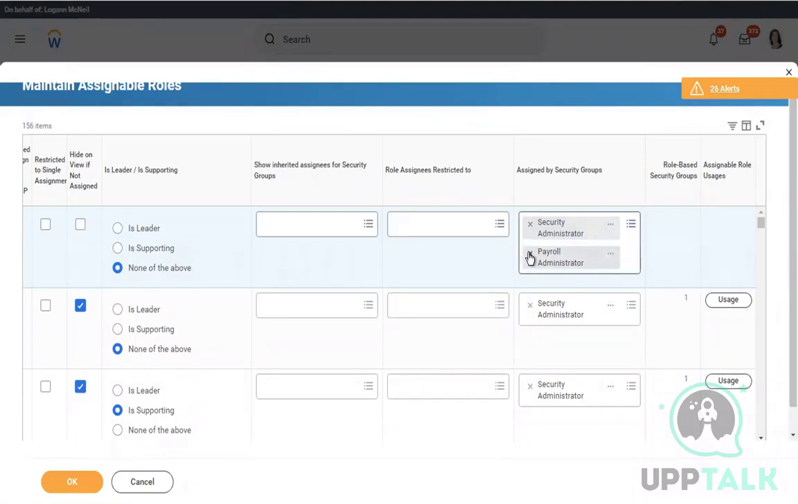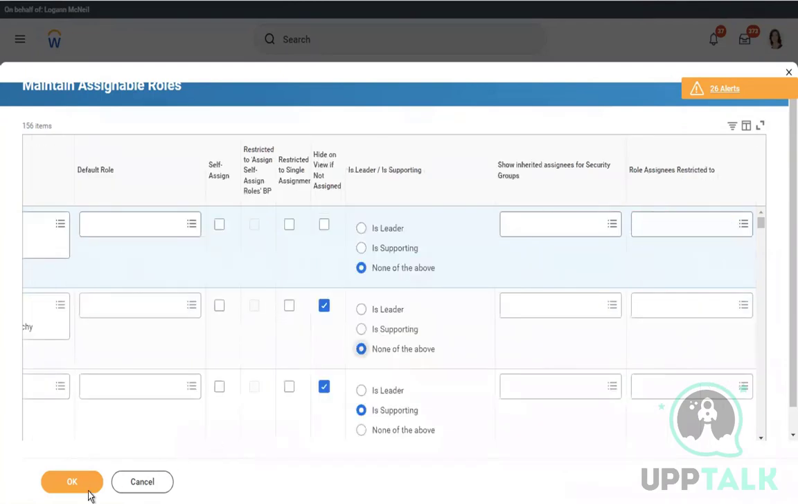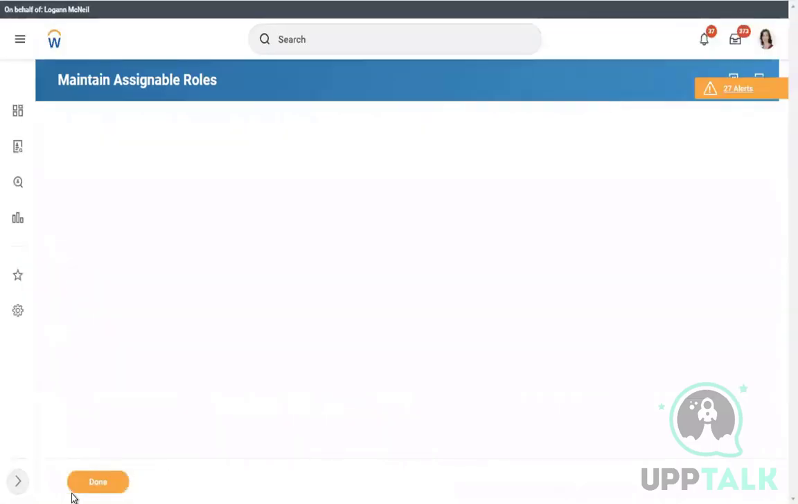So I will remove now for payroll admin. So I'm selecting OK. The next step is, okay, it is too slow.